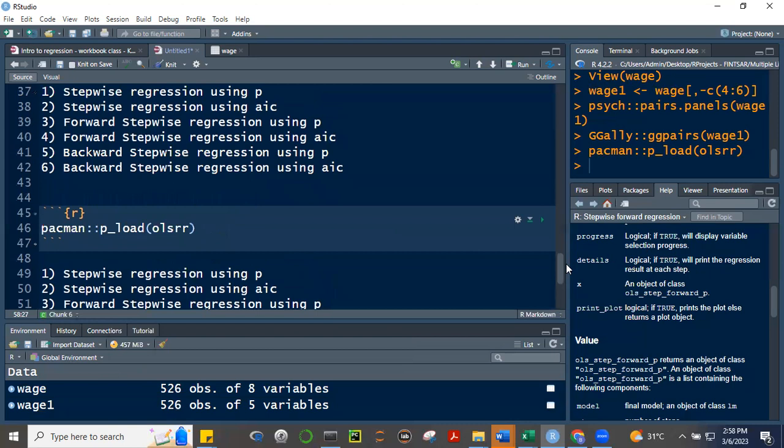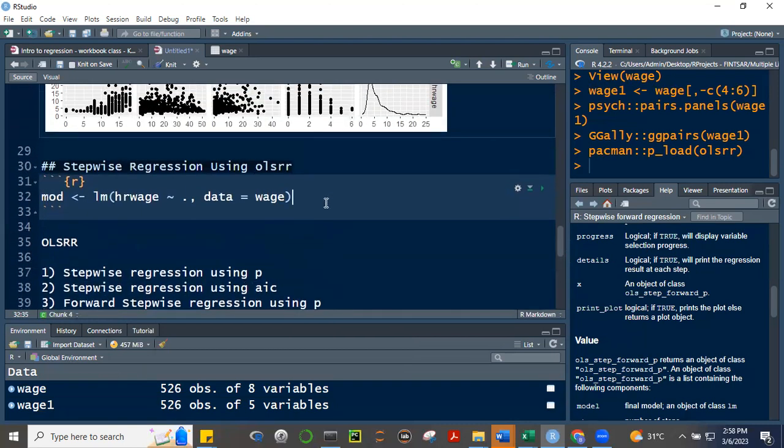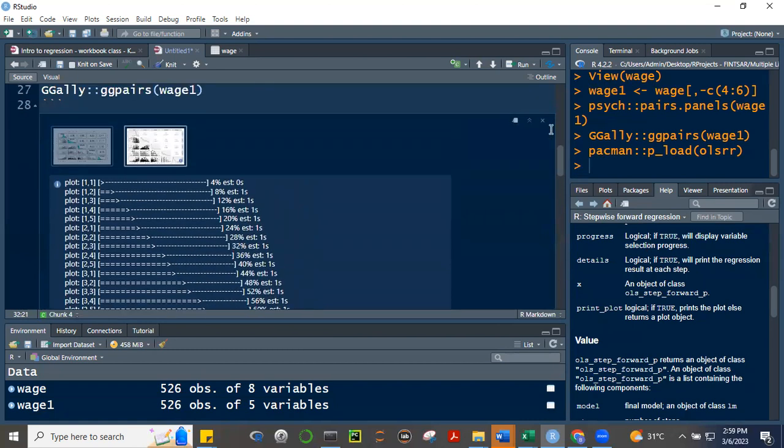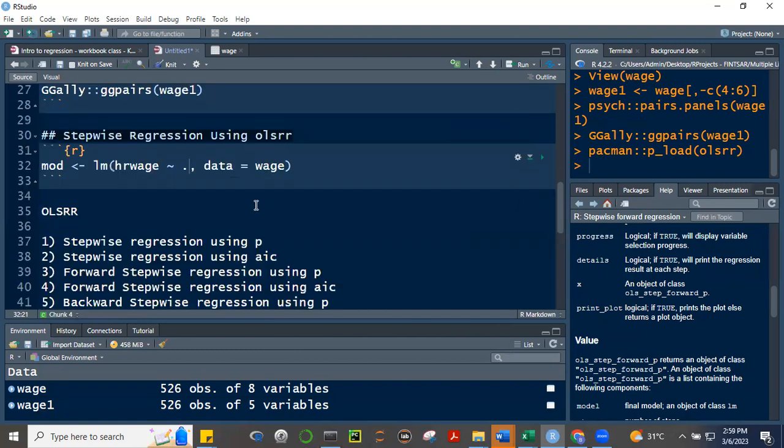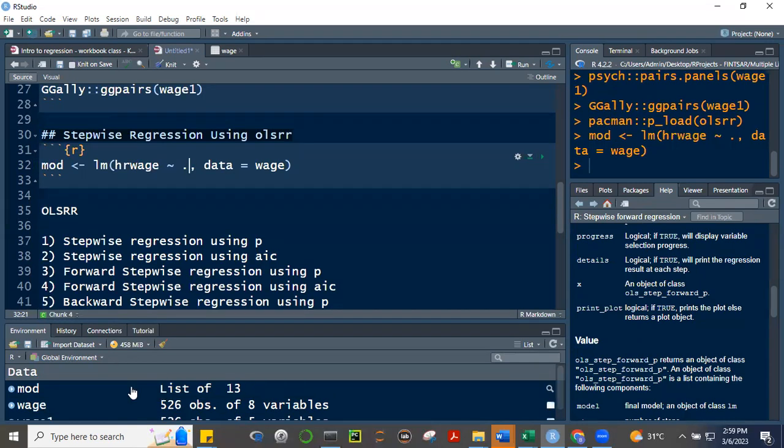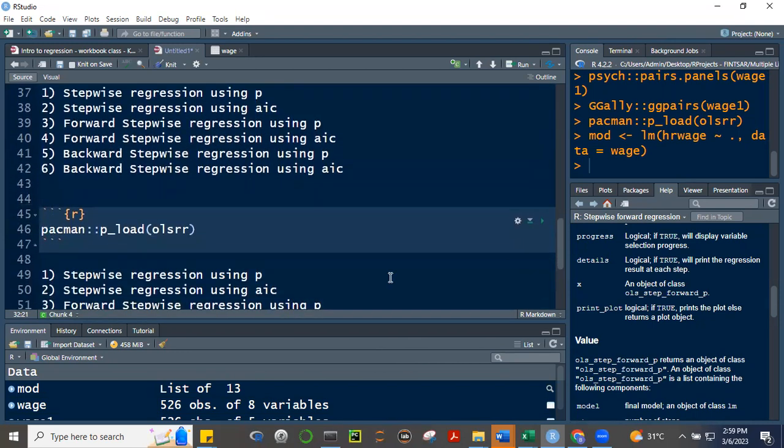Okay, but before we do this, we first have to identify our model. So let's create this model. Model, LM, hourly wage is our dependent variable, regressed on everything. This dot here indicates that we're going to use all the predictors in our wage data set. I don't think I have run this, so let me run this. Make sure you run it, class. It's an LM object, a linear model object. So we can now use that here.